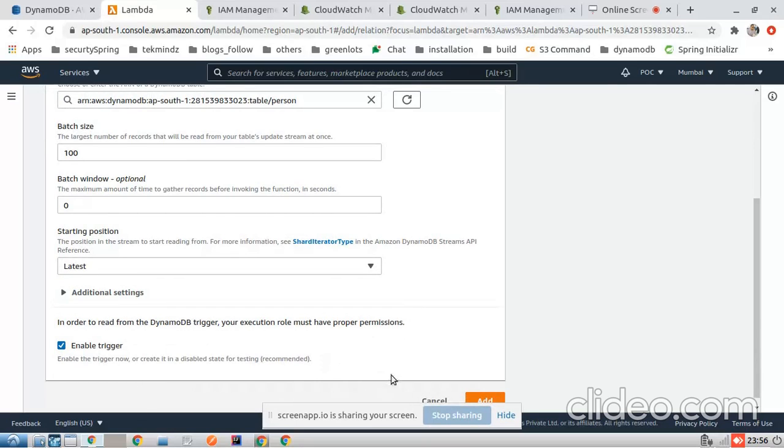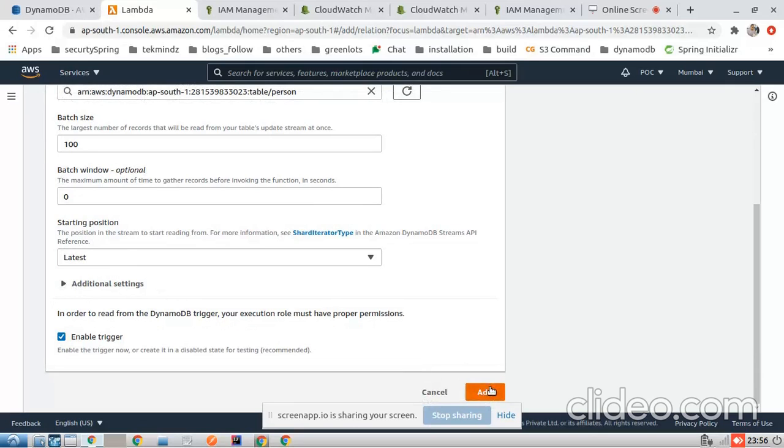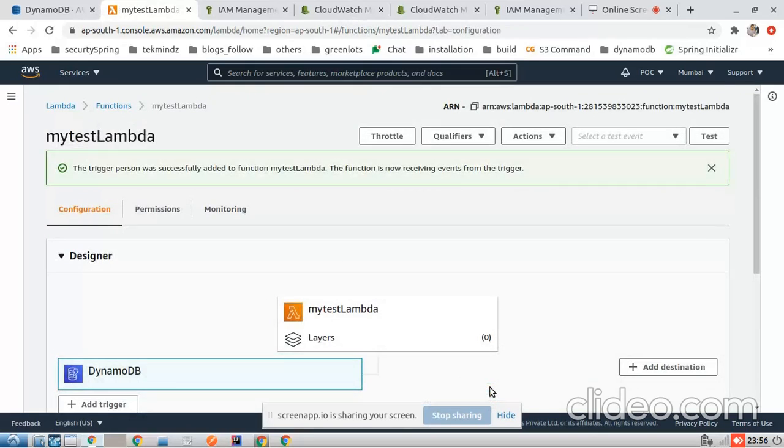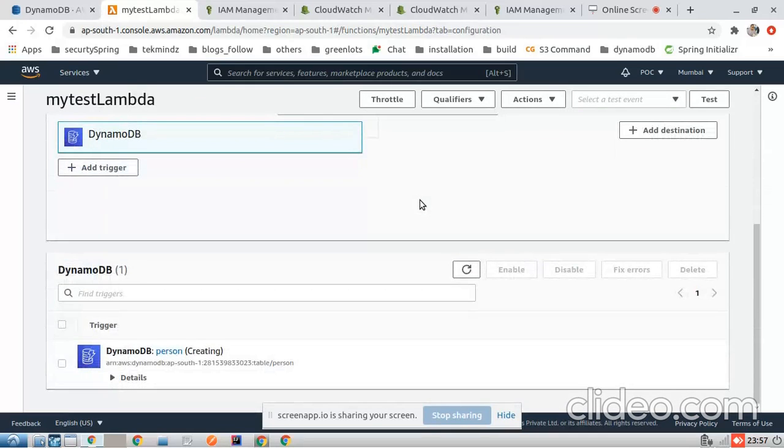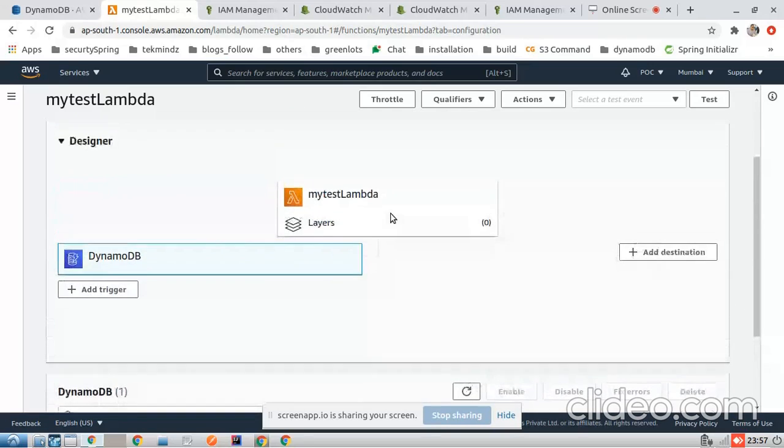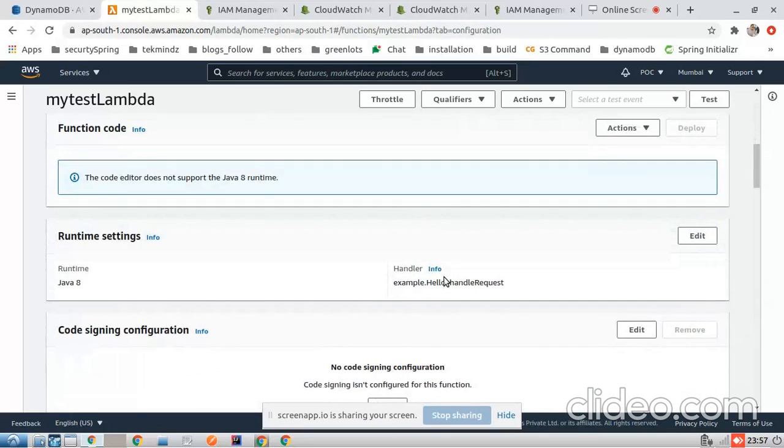Once you enable triggers, this trigger is created on our database. So this function is not receiving events from triggers yet. That's good. Now it's still creating, so let's wait for some seconds. It's created.